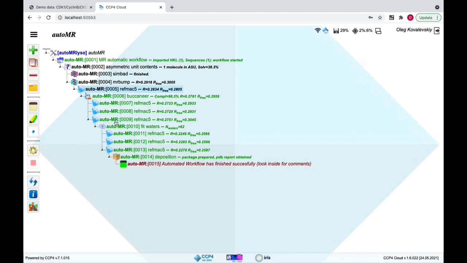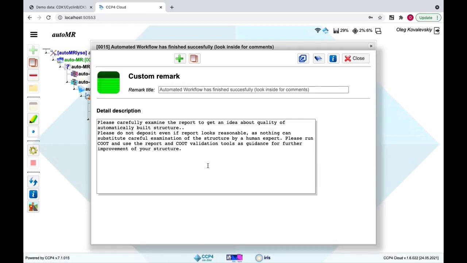You may ask why there are several RefMacs run in parallel. But that's a topic for a separate talk about verdicts. RefMac parameters optimization happens here. So, another bit of automation. After that, waters have been fitted and another round of RefMac optimizations. And now the automated workflow has finished successfully.